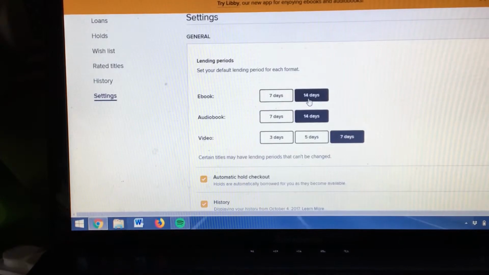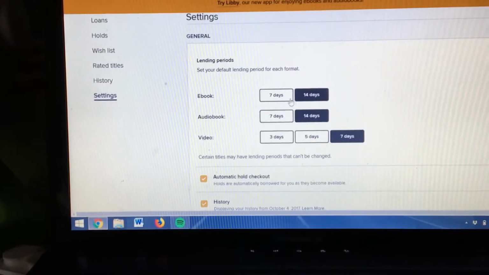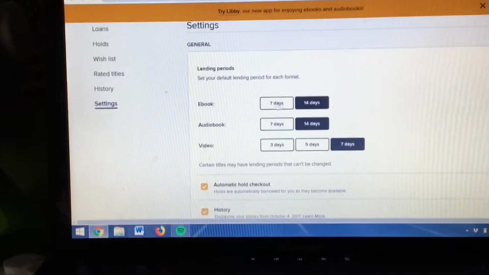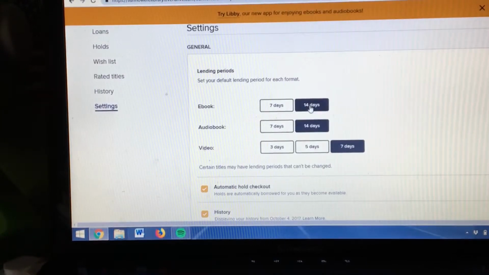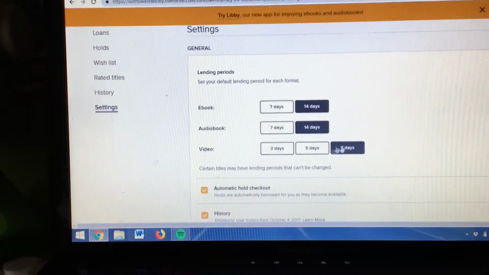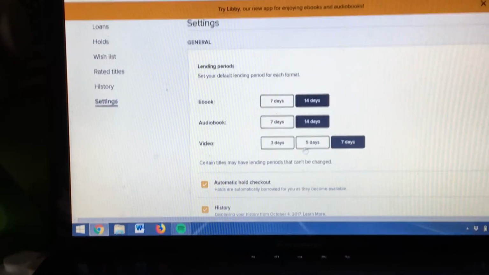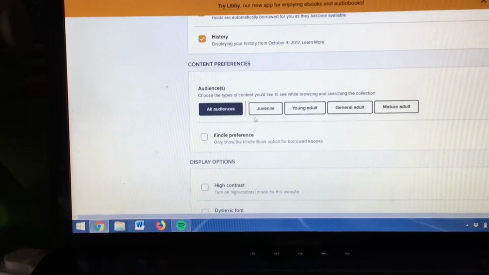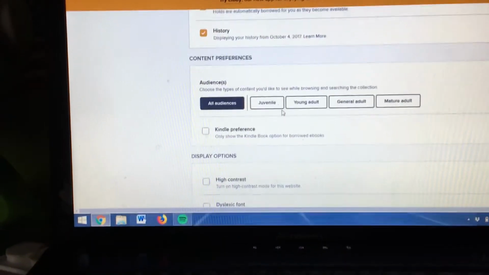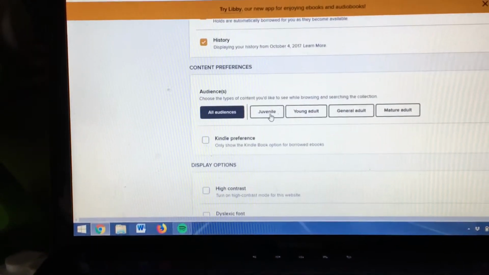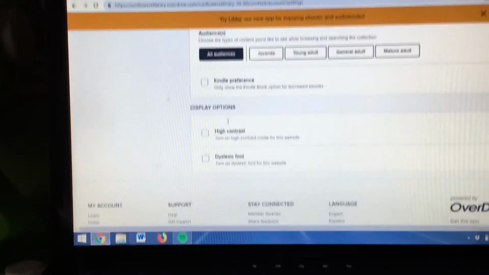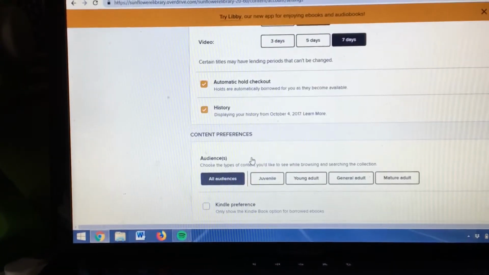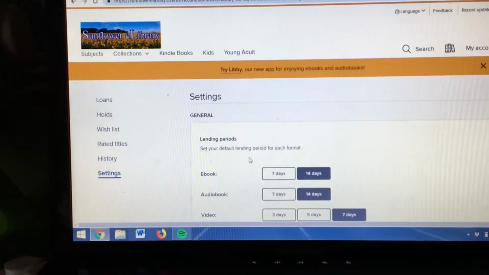Here you can set how long you would like to have the book checked out. I don't know why anyone would have it on 7 days, but you can switch it to 7 days instead of 14 days. Same for audiobooks, and then videos, the maximum amount is 7 days, but you can also do 3 days or 5 days. You can say if you'd like it to get automatically checked out to you. You can set your audience preference, so if you have kids and you want them just to have access to kids' books, you can set that here. And all sorts of things that you can do for your settings.